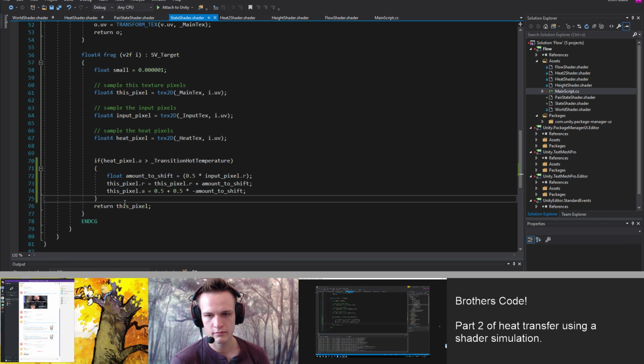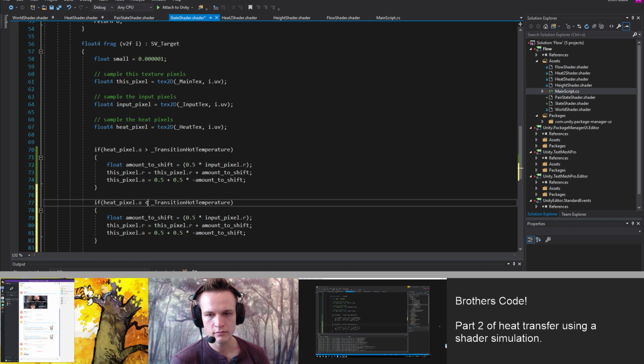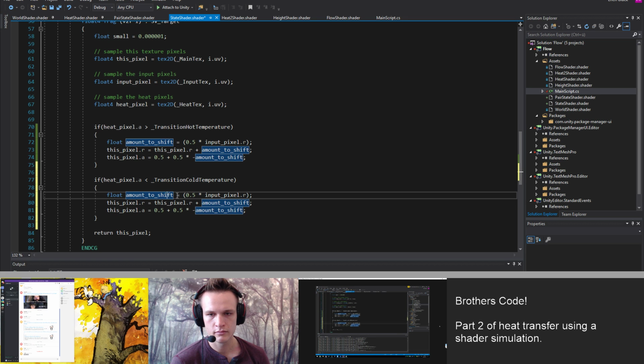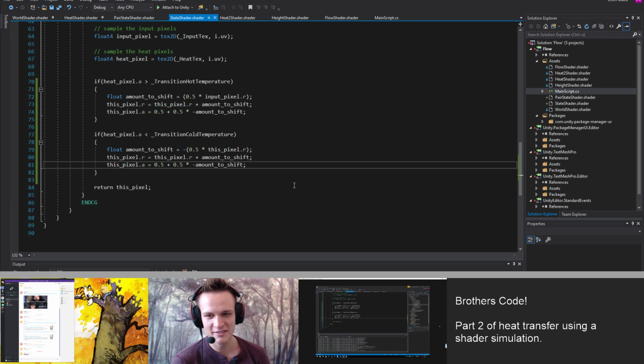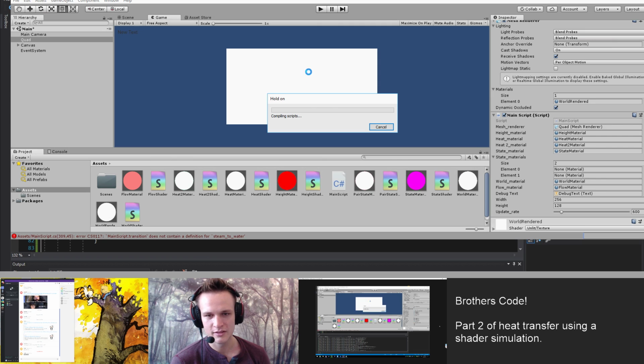So that's if it's hot. What if it's cold? If it's less than cold temperature, then the amount of shift is negative that. Negative this pixel. Ah, right, because you're subtracting from here. Yep, negative half of this, and this plus the amount of shift. This pixel's A is negative the amount of shift, it's negative the negative, which is positive, which means the other ones will add it. See if it just works.